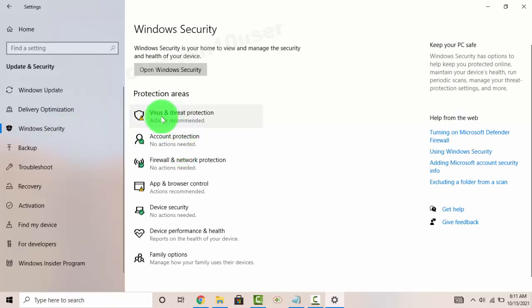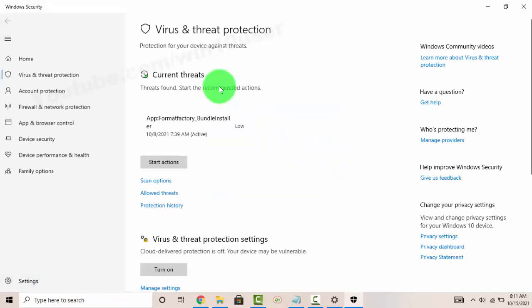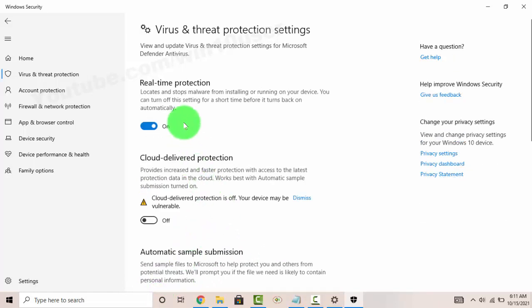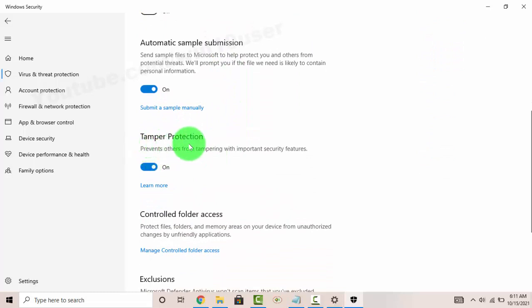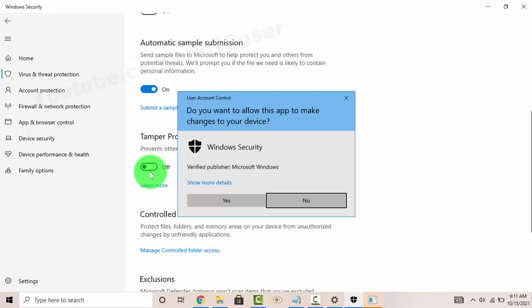Select Virus and Threat Protection, and then on Virus and Threat Protection settings, select Manage Settings, and then scroll down the screen. On Tamper Protection, tap the switch until on to turn on or tap the switch until off to turn off.